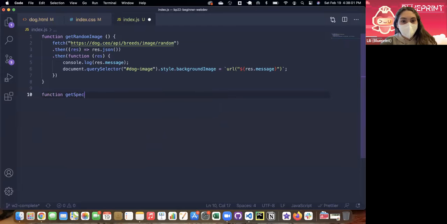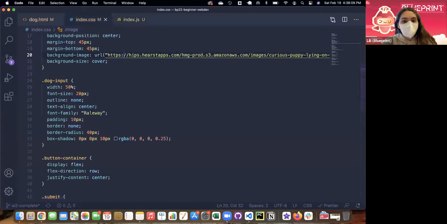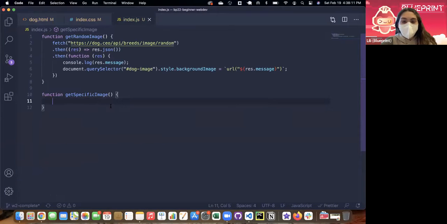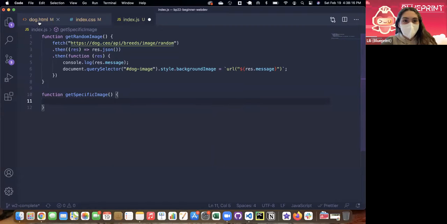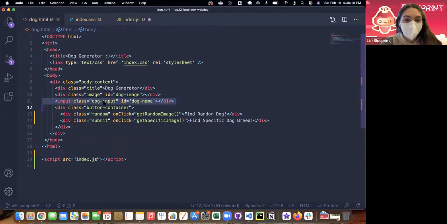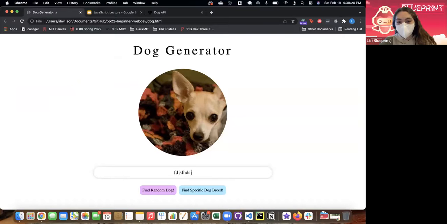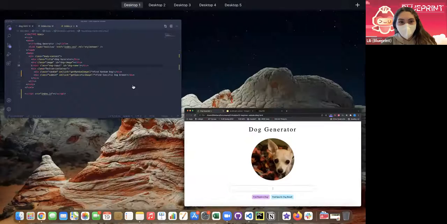Function get specific image. And that's going to be this function. So the first thing that we're going to want to do, this is slightly different, is we need to actually get the name of the dog that we want to look up. And if you guys can remember, we have this input here that allows us to input things into our website. So ideally, we'll want someone to give us a name, and then we can take this name and send it out.